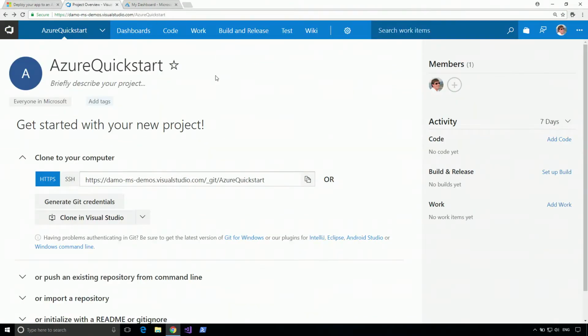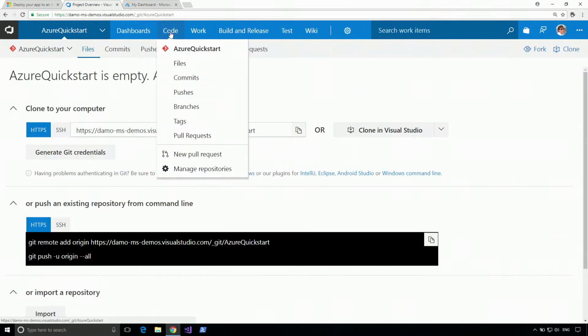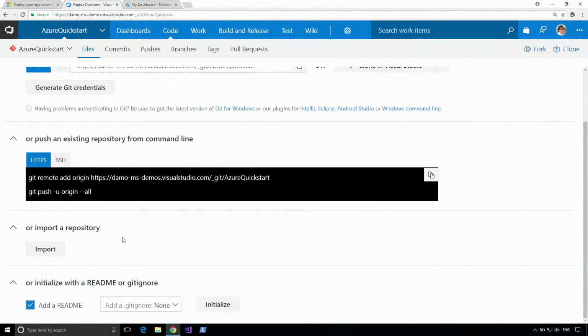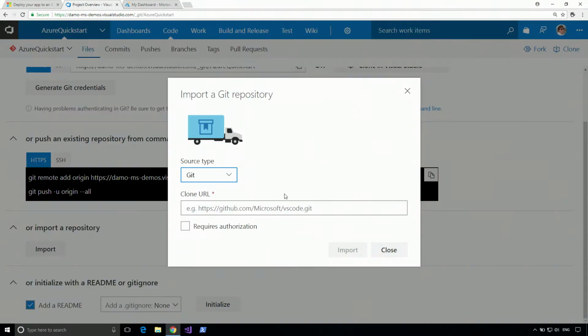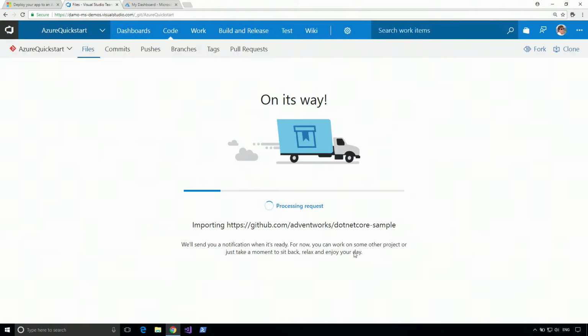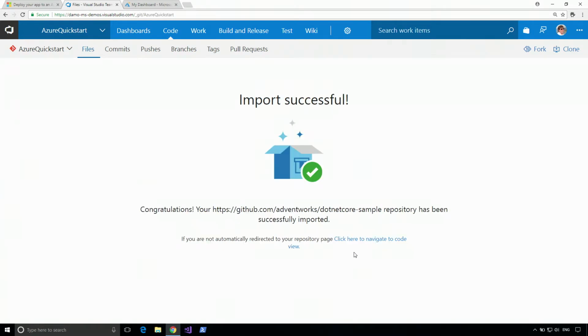I've created a new instance of Visual Studio Team Services. So if I go to code, the first thing we're going to do is grab that sample code. So we can import from an existing Git repository. So we've got this GitHub example here. So let's import that repository into VSTS so we can use the code more locally. Okay, so the code's been imported now.